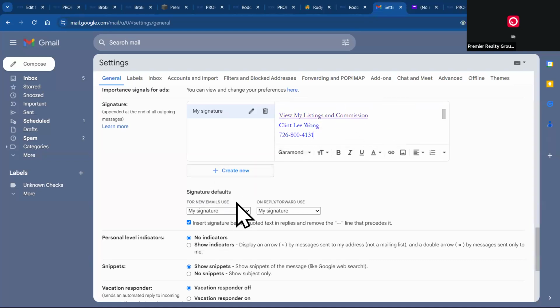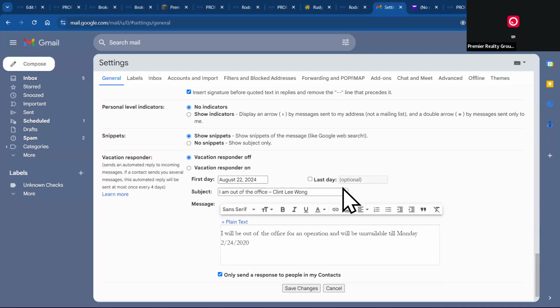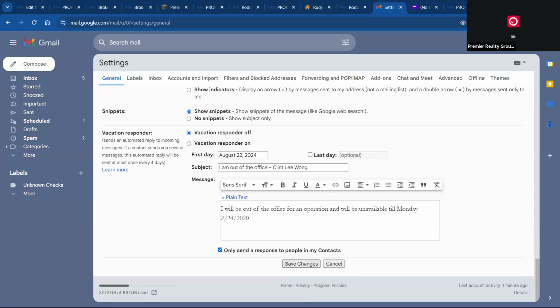That's already embedded. And I want to make sure that for all emails, I'm going to use this signature. I want to call my signature, and then I'm going to put it on all my replies, so it shows on every single email I send. Once I'm happy with what it looks like, I go all the way down and click Save Changes.